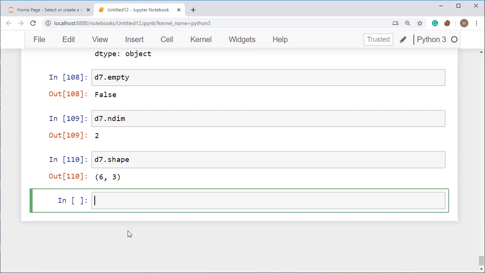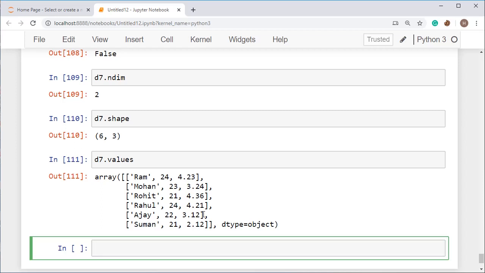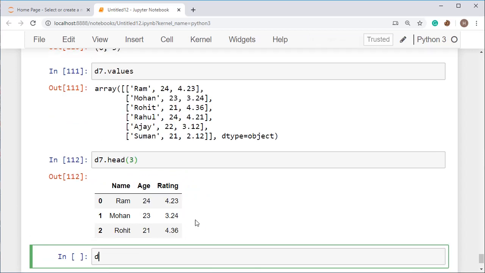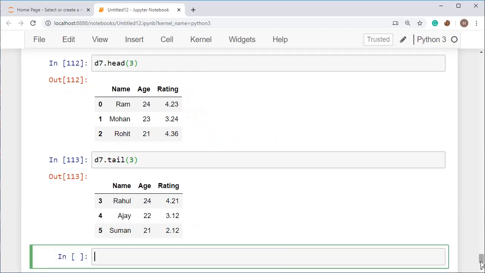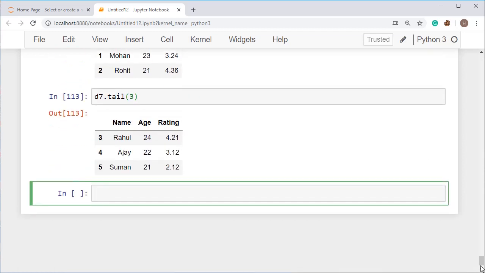Now we have taken the size. Now we go for the values, d7 dot values, and you can see the values like this. It has given you all the row values in the form of an array. You can also use head and tail. d7 dot head, and I want the first 3 values, so it will give me the first 3 values. I want the last 3 values, so I will use tail and just pass 3, and it will show the last 3 values. In this manner you can call the tail and head functionality. So this is all about the basic operations which you can perform in the pandas library.